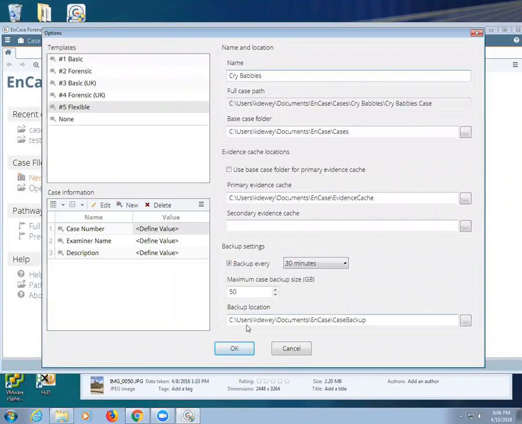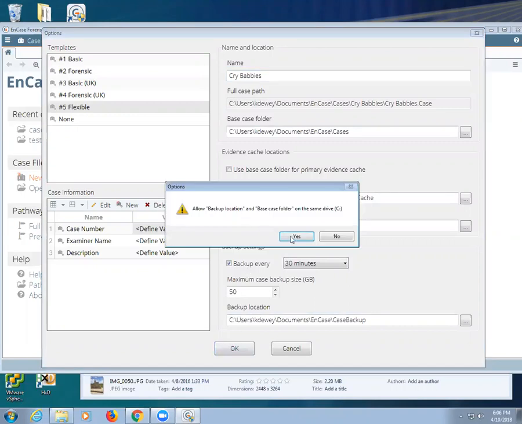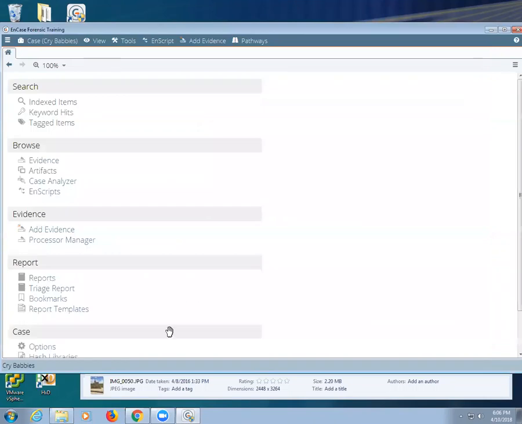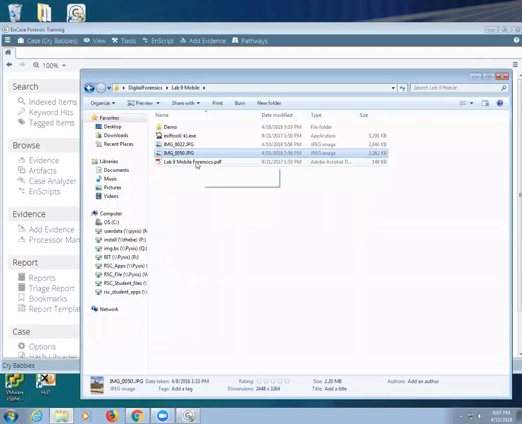Now, when I open this up, allow backup to be stored on the C drive. Yes, that's fine. Yes, I know it's stupid. We're doing it anyway. Now, what we're going to do is the file you guys will be using is called the logical evidence file. Let me explain what that is.